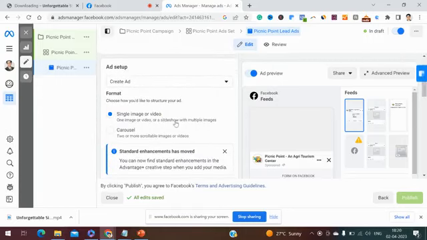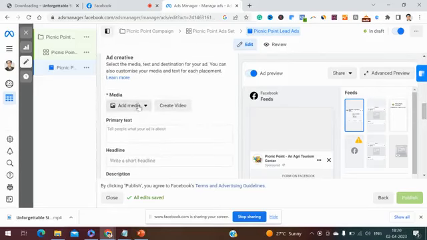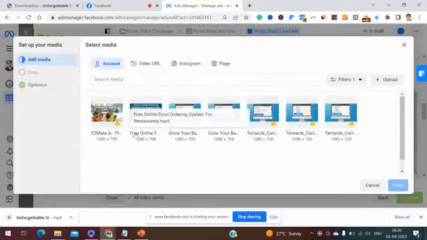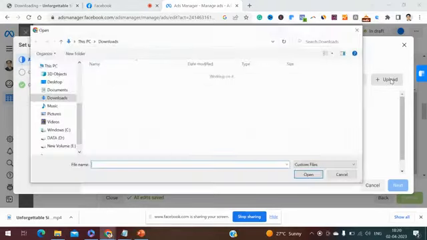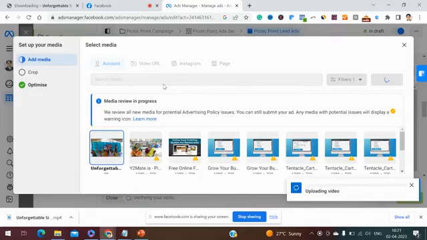In the ad format, you have two options: single image or video, or carousel. I'll select single image or video. Then in ad creative you have two options: add media or create video. I'll click on add media and then add video. I'll click on upload. We are uploading the video over here. This is getting uploaded, so hang on for a few seconds.